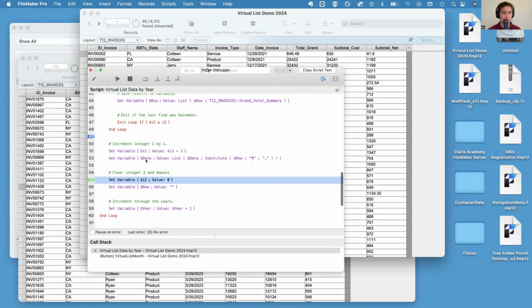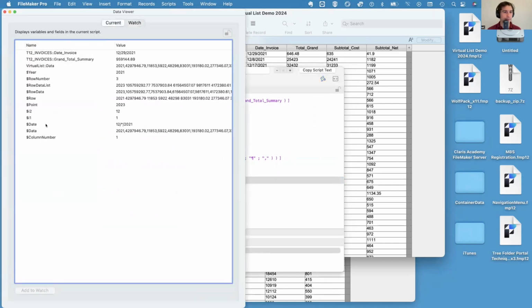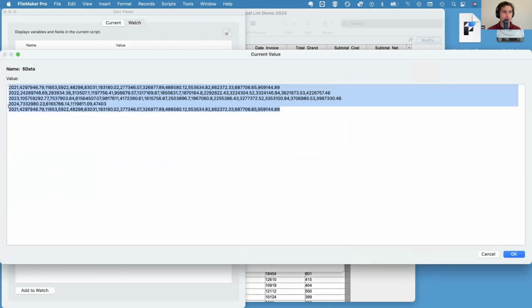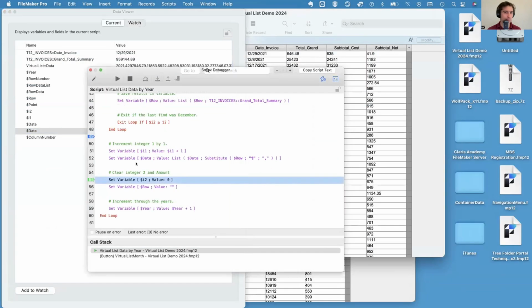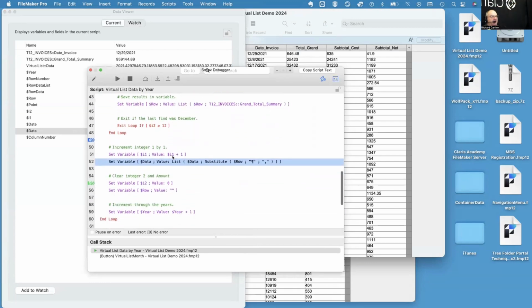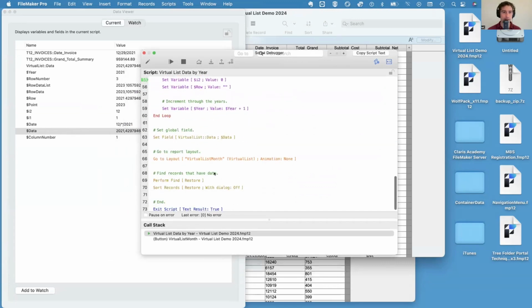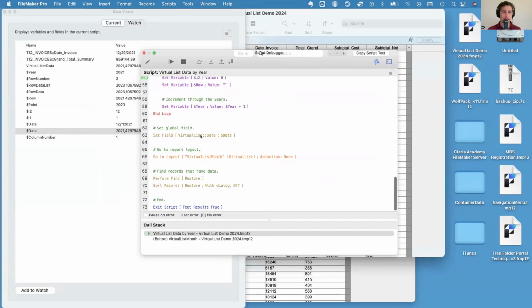And here you'll see we're putting the data into this data variable. So this is what we're going to set in that data field later. So back up. This script right here is setting the data field or data variable. Is that what you're doing? Mm-hmm. Okay. And then at the end, it's going to put that data into our global field and return to the virtual list layout.